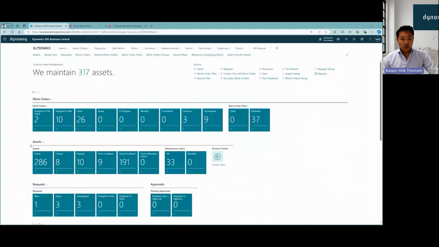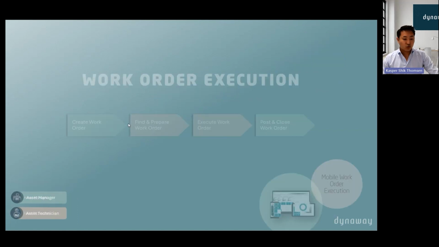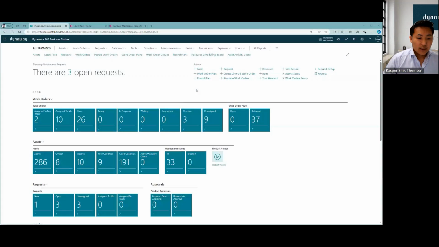This example will be replacing a pump in a swimming pool. So corrective maintenance, right? I'm going to show you this flow, how to submit a request, how you find that request and review it, and then either create a work order or not create a work order, right? But I'm going to create a work order. And then after it creates the work order, I'm going to show you how you execute it.